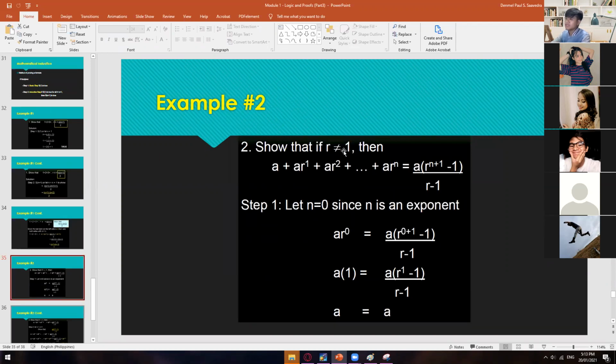So show that if r is not equal to 1, then a plus ar raised to 1 plus ar raised to 2 plus and so on and so forth, wherein it's also incrementing by 1, we could say that this expression is actually equal with this one. Since we are dealing with exponents, we should start with 0. Why 0? Because if you put 1 there, then you're neglecting the first step already. So we have to start with 0 because any number that is raised to 0 is always equal to 1.